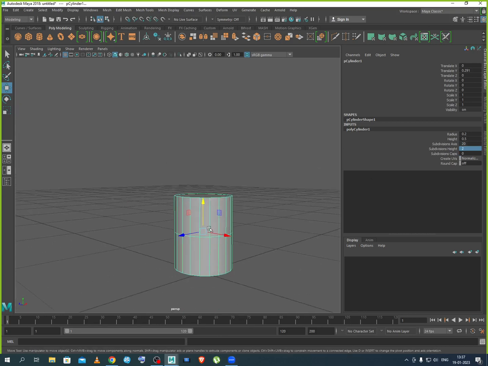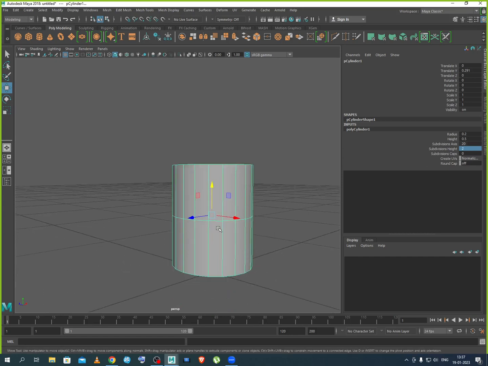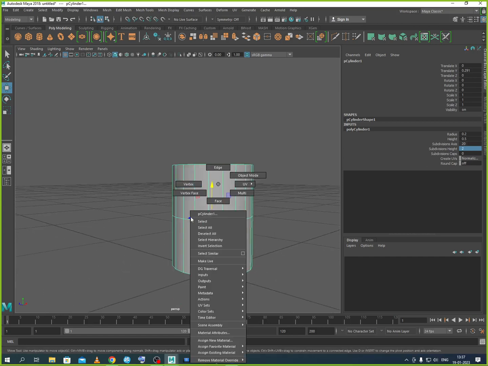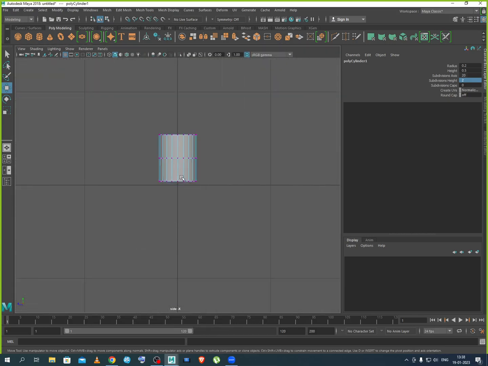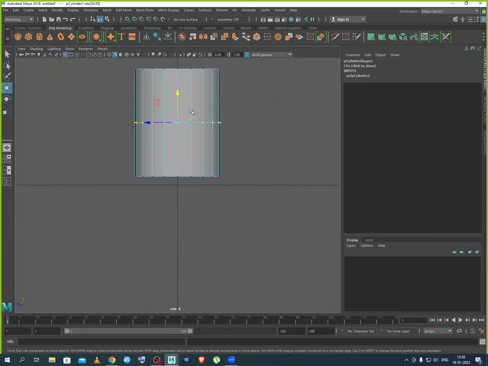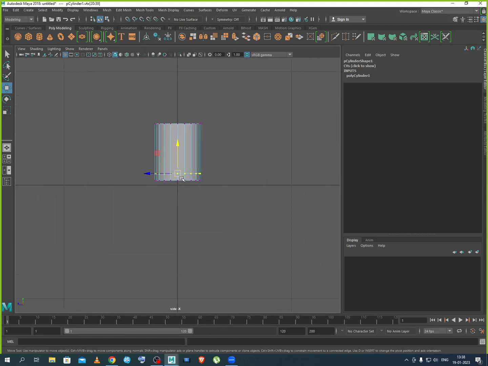Let's see now. Right click on this one and go to the vertex mode. Come to the side view or front view, zoom into this particular area, and select this portion and bring it down here. Now select this portion, not this much. Let me move it a little up now. Over here, this is enough.